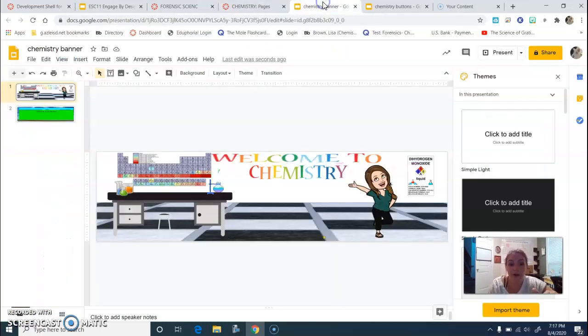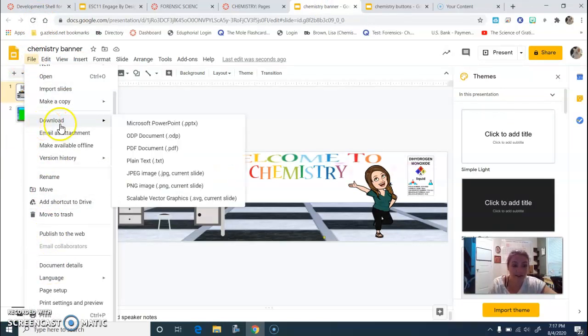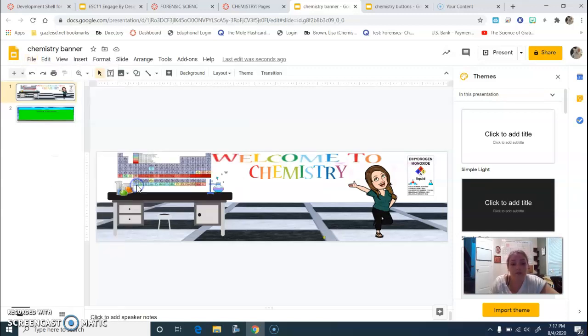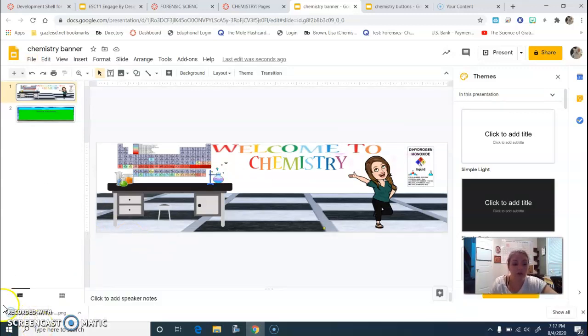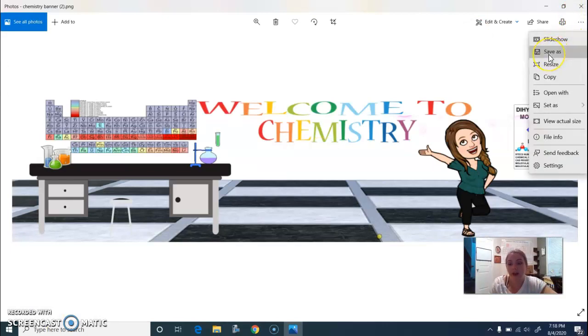We go back to our banner and hit File. And we're going to go to Download. So not Save As, it's Download. And it needs to be a PNG or a JPEG. Both are supposed to work. I've been doing PNGs. So it's going to open up down here after it loads. So I have this little chemistry banner open up as a PNG. It's right here. Go to these little 3 dots and you'll hit Save As.